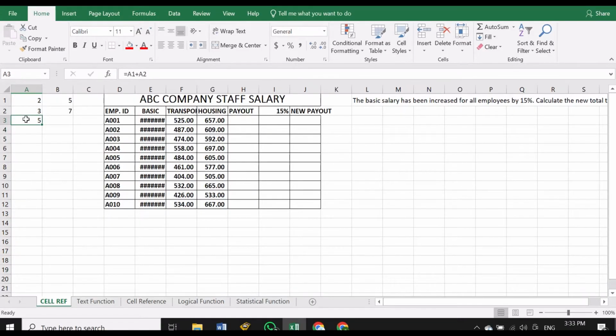Now, let me ask you a question right now. Why not go ahead and just type 2 plus 3? Why do I need to do A1 plus A2? If I go ahead and I start with equals as well, and I do 2 plus 3, then I press enter, I'm going to get the same answer, 5, which is correct, okay?